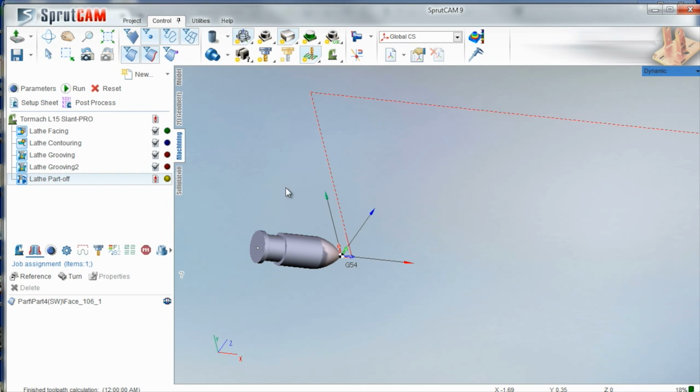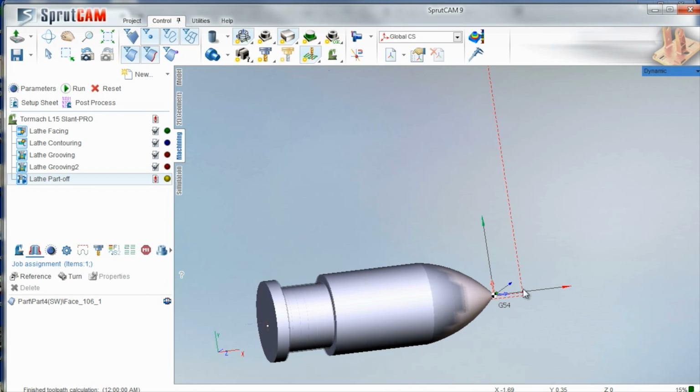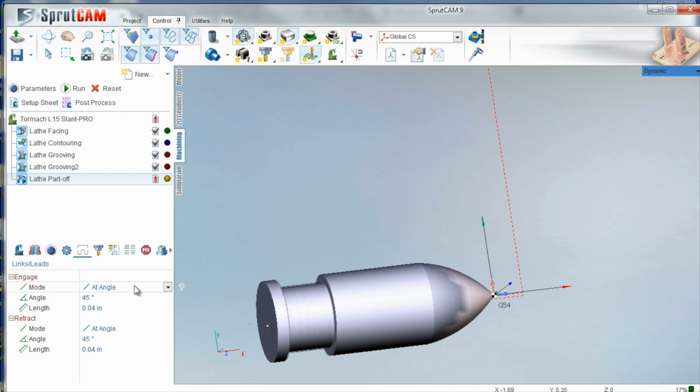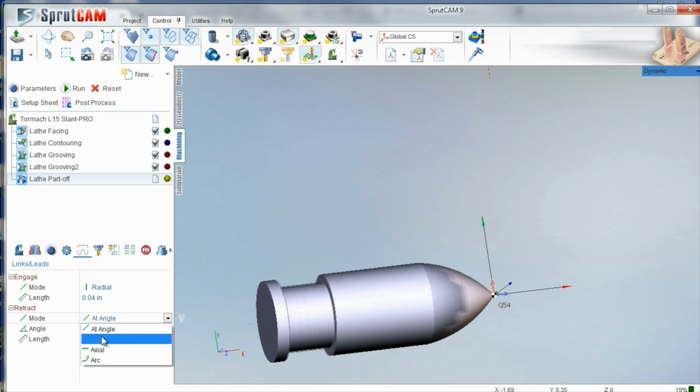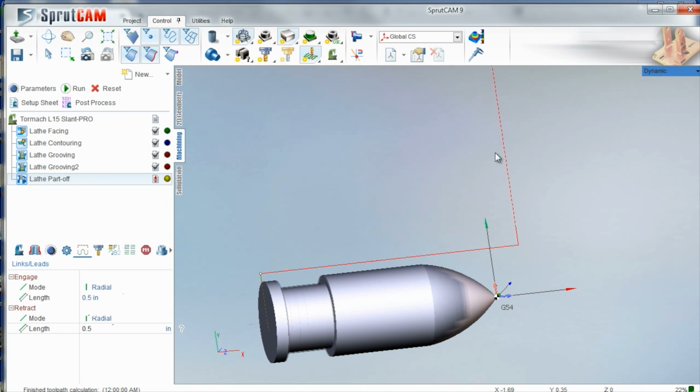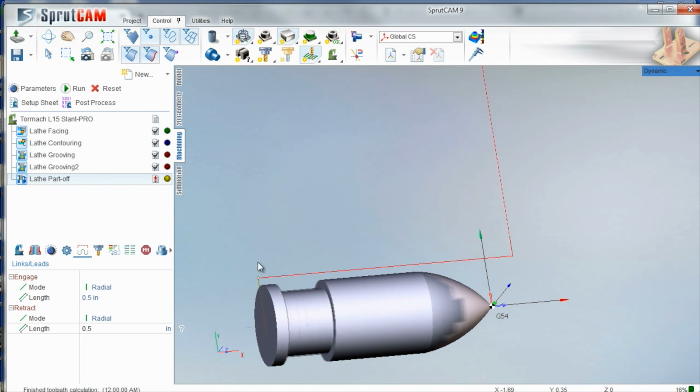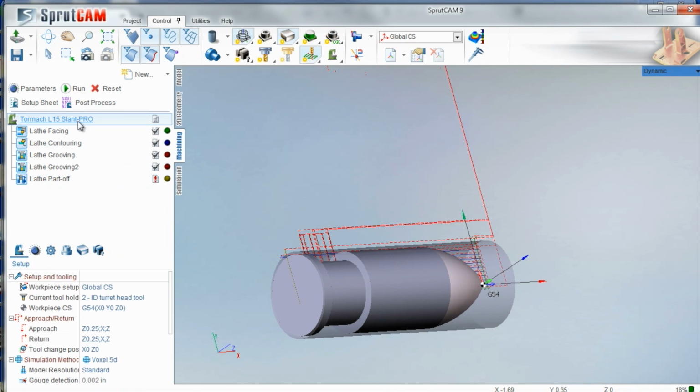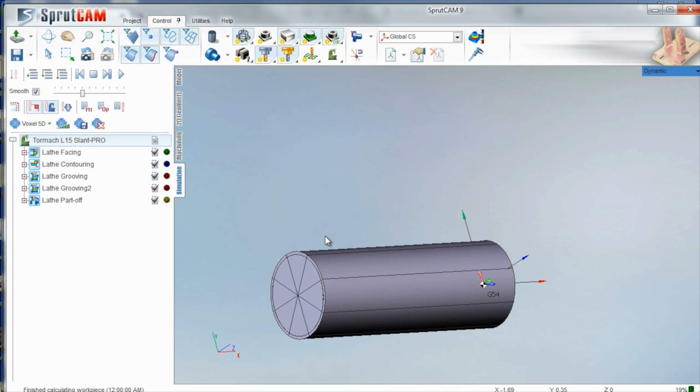Now, the problem is that it's going to ramp through the middle of the part. So what you do is you go over to links and leads, and you change the mode to radial. And you just need this length to be bigger than the radius of your part. So half an inch should do it. Click run. And now you can see it's going to move over and then ramp down in. Let's make sure we should not get a red error. Yeah, so we should not get a red error. Let's go ahead and simulate this.